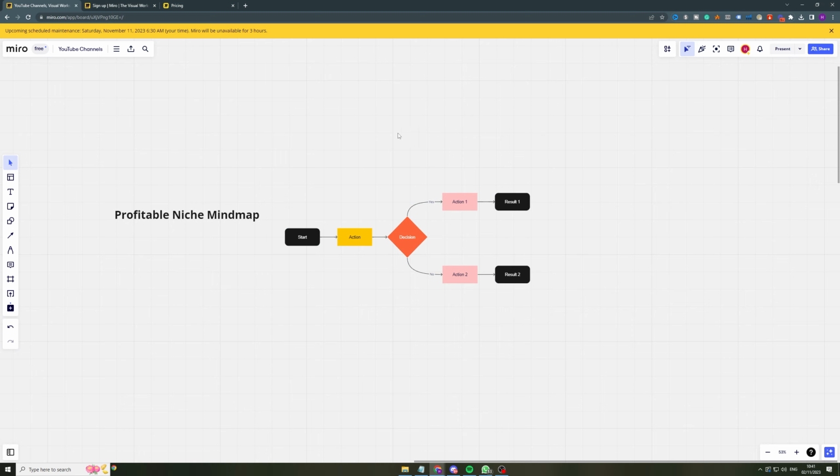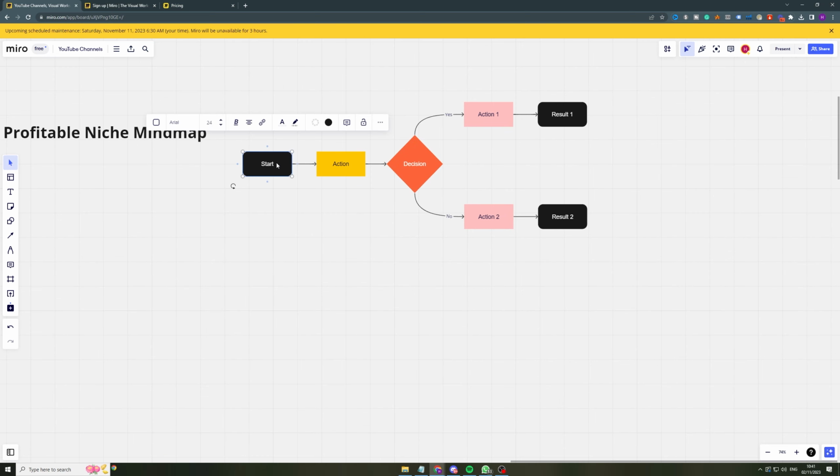You can use the templates here and you can put them in, and basically you can just click inside here. You can change the text. I can change the color of this box here. I can change the color of the text. I can bold it, change the font, all that kind of good stuff.